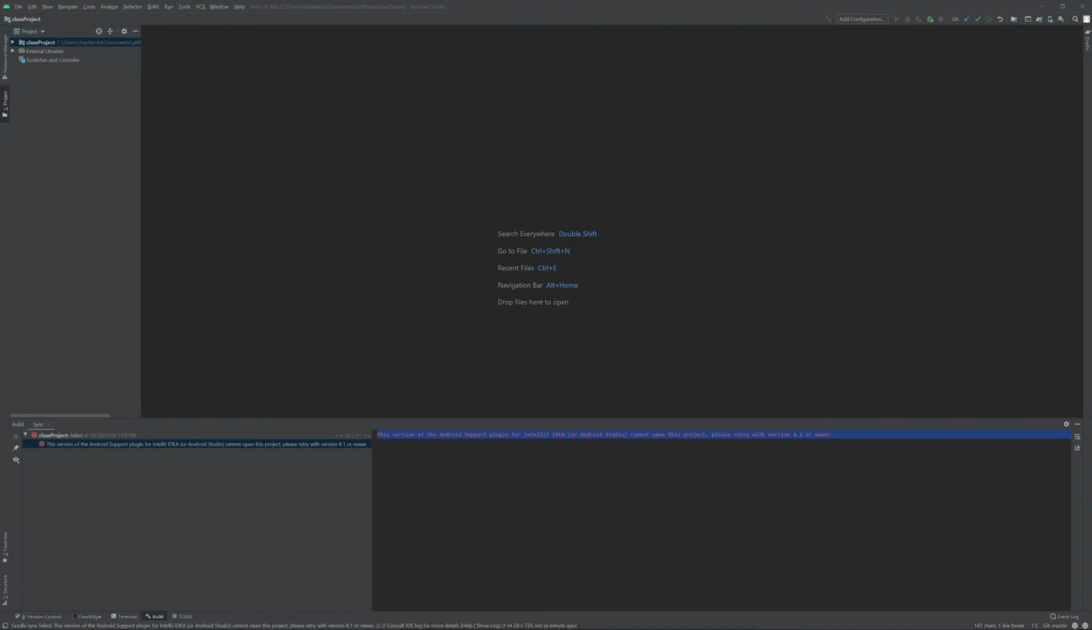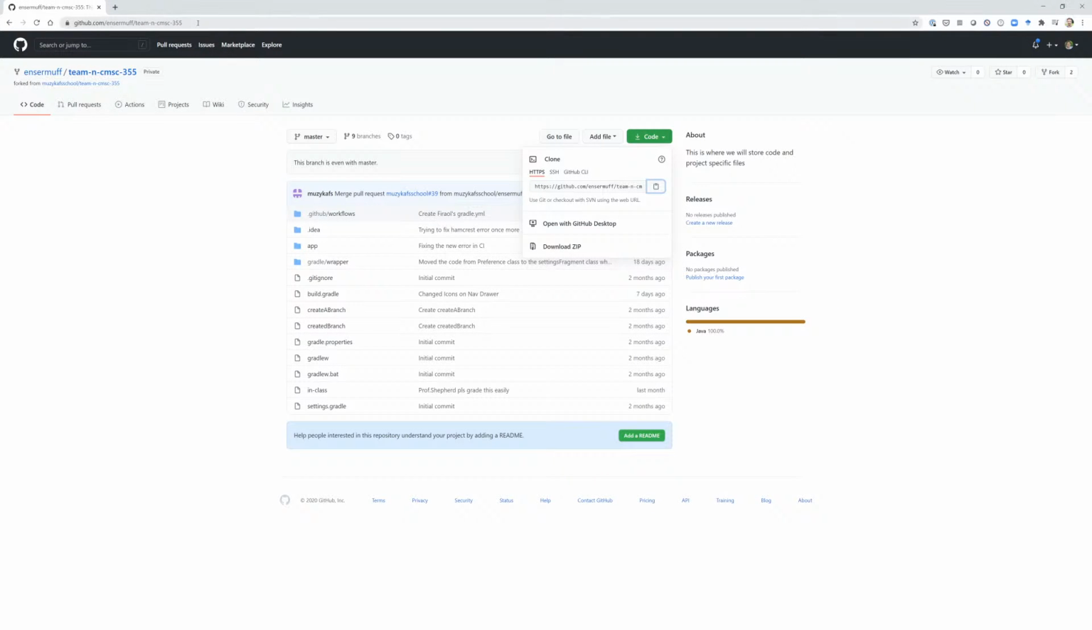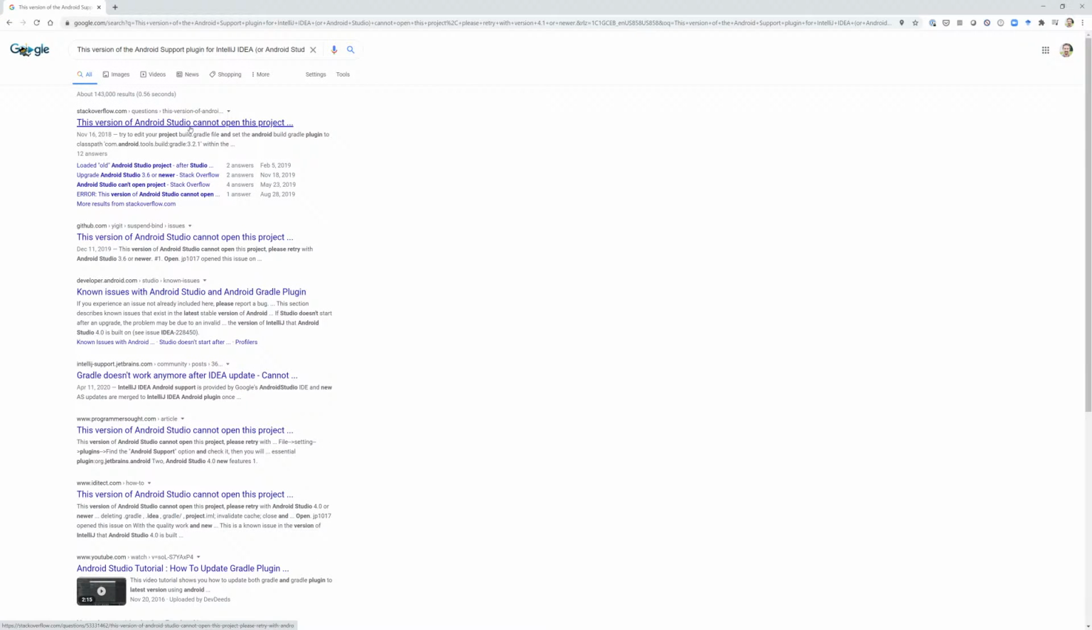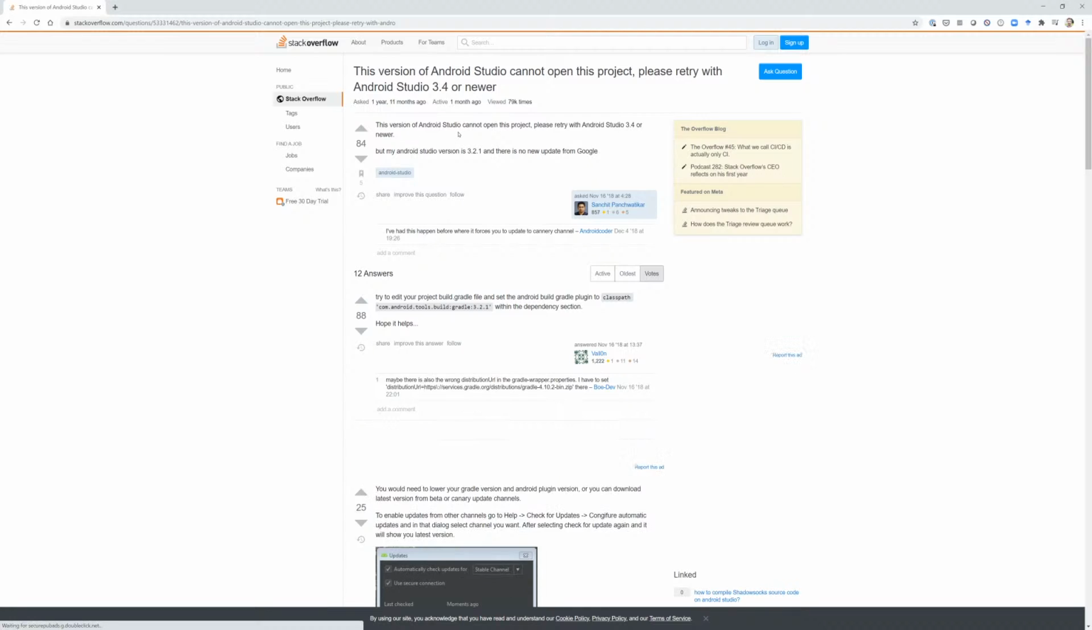So somebody said Google it. That's actually a really good idea. There's also an Android support plugin somewhere that I need to update. But I think I like this idea of Googling this kind of thing. So I'm going to Google it just to be safe. Make sure that I don't miss anything. And so here we have an answer.